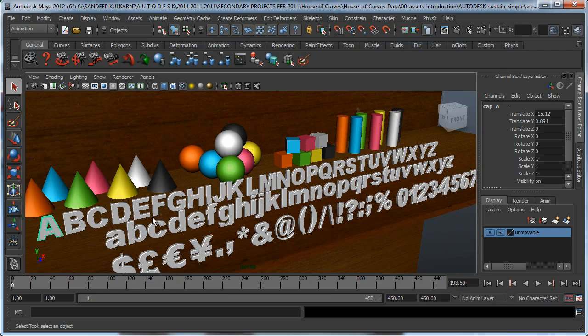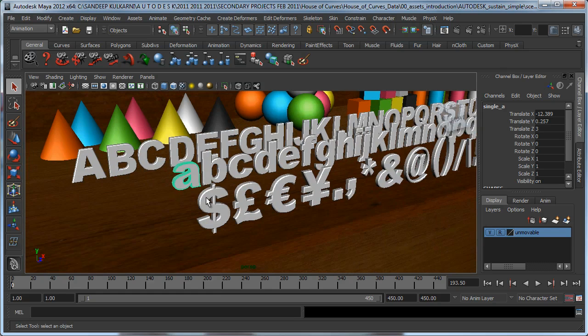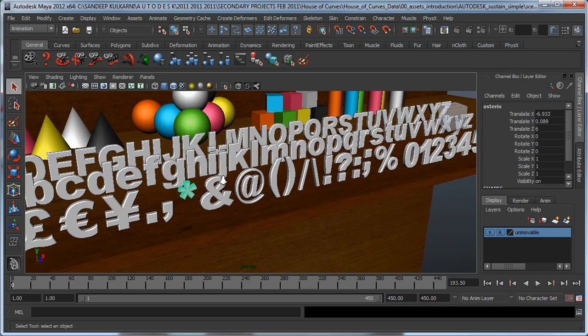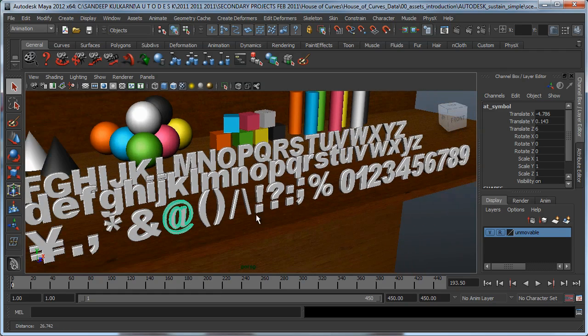You can see everyone's named. So cap A, cap B, C, all the way. And then we have capitals and we have lowercase as well, all the way from A to Z. Then we have some nice little symbols over here. So the dollar sign and the pound sign, the pound for Great Britain, and right here the euro, and so on, the yen, and here's a comma, here's a period, here's a little asterisk or star, and ampersand, and here's an at symbol, and so on.